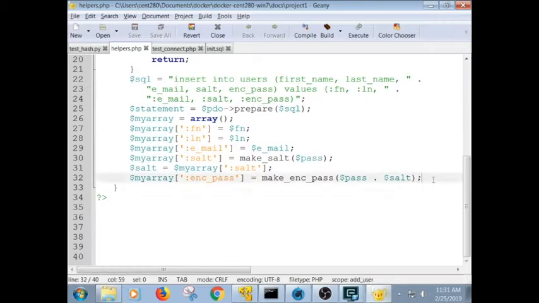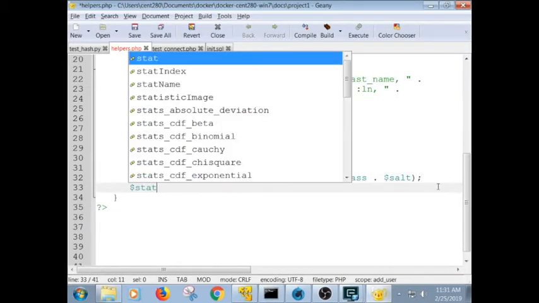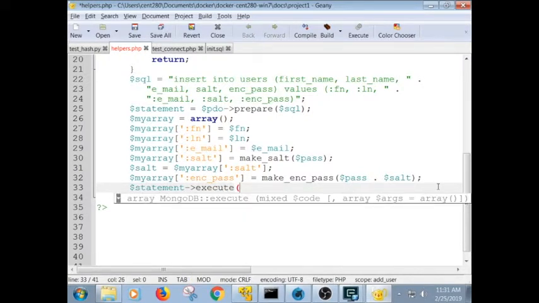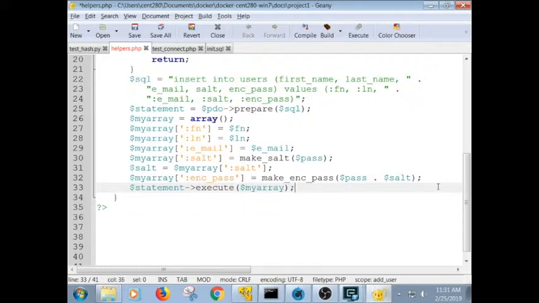All right, so I set up my array, and then what's left to be done is I go statement, execute, using the values inside of my array. So this statement here, what it does is that you plugged in all these values into the array, and then when you call execute, running it on that SQL statement that you use to prepare the statement, that's when the filtering process takes place. That's how you block SQL injection.